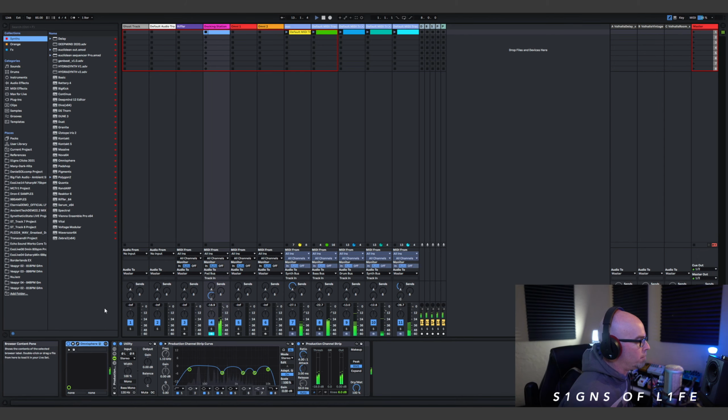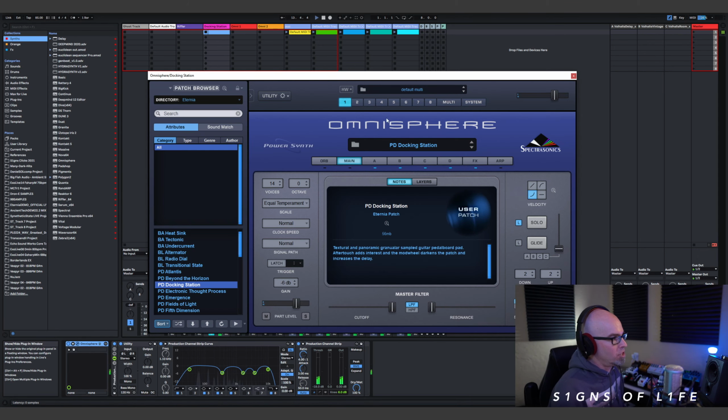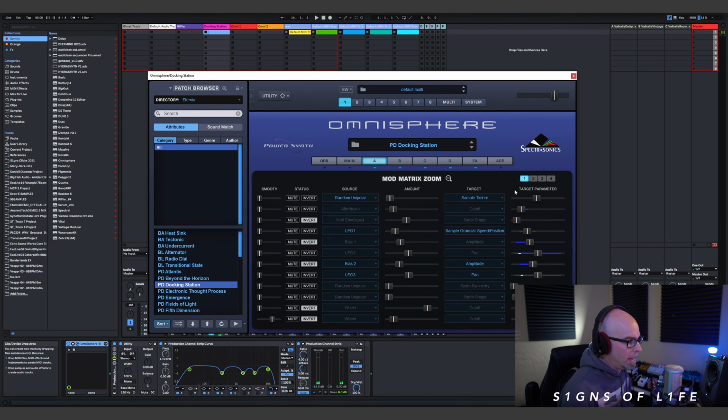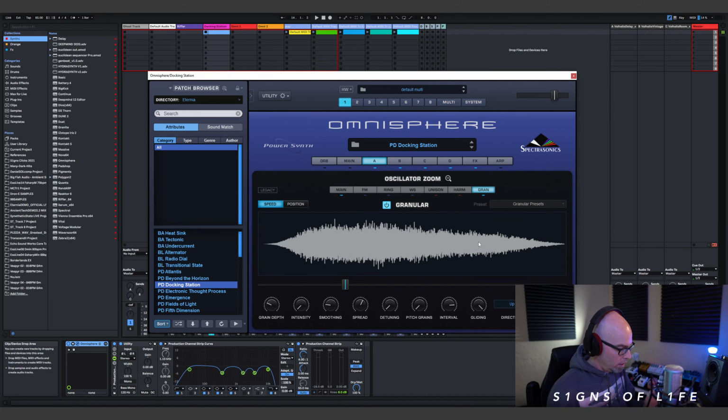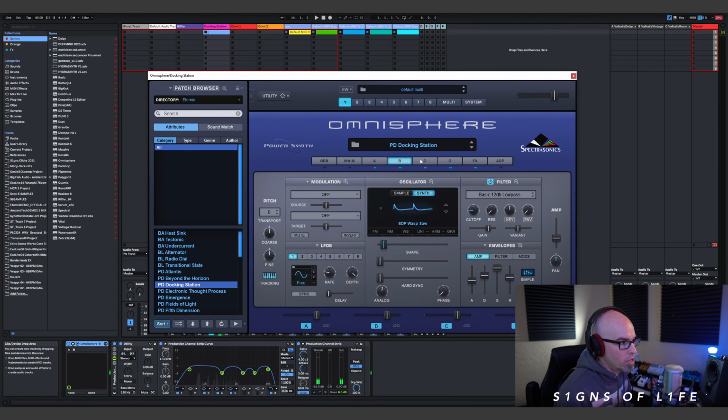Very nice. Okay, so let's dive into the patch itself, all right? So inside of the mod matrix, again, we're looking at the different layers. There's 4 different layers. And the first layer is the granular sampled pedalboard sample from my guitar, okay? So that's moving across that sample right there, okay? We got that. So then we also have a virtual analog.